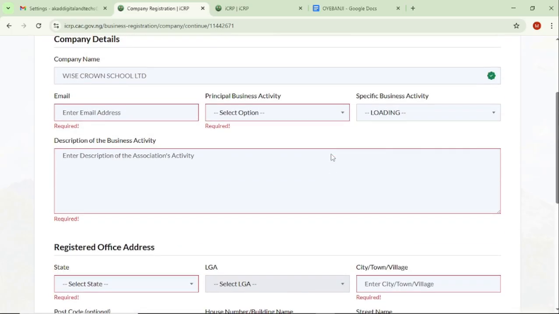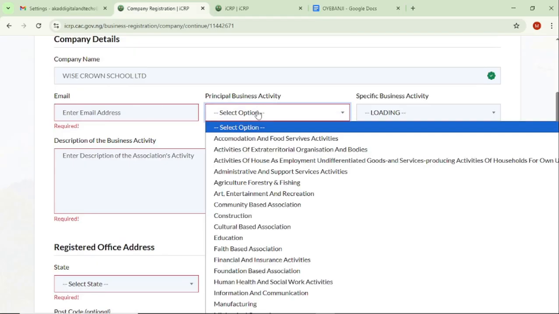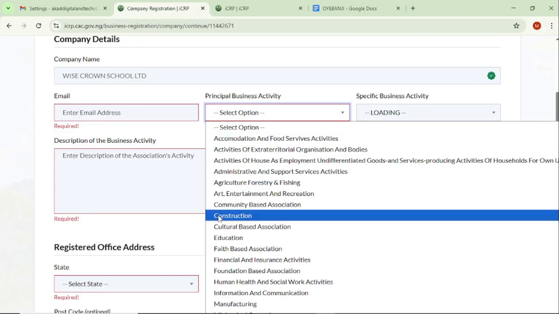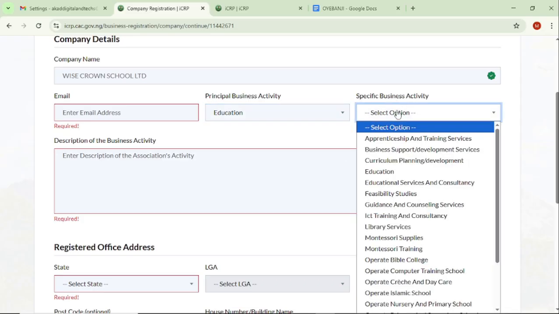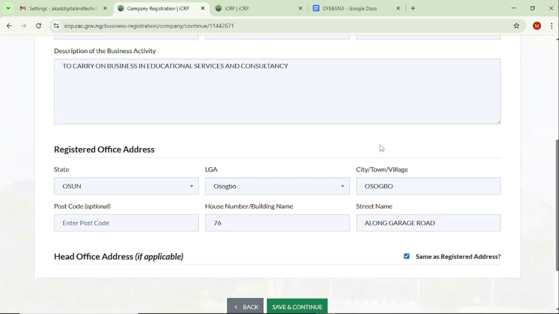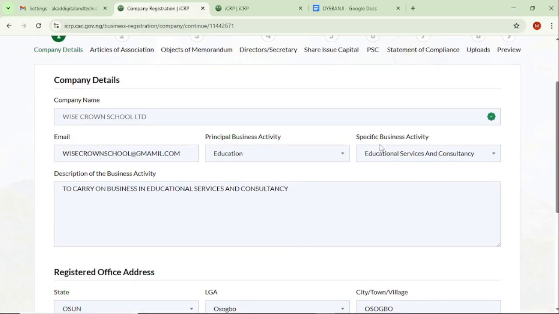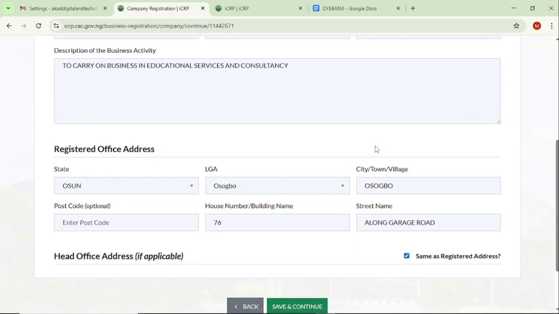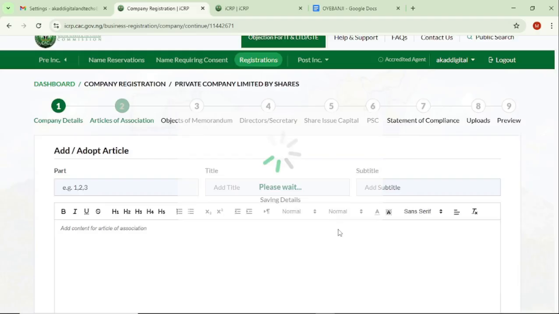Then I'm going to be entering the image. My principal business activity for the school is still going to be the one I chose during the name reservation, so I'm just going to choose education. I'm going to fill in all this information, then we proceed to the next sections. As you can see, I've successfully entered the details and information. So what I want to click on is save and continue.